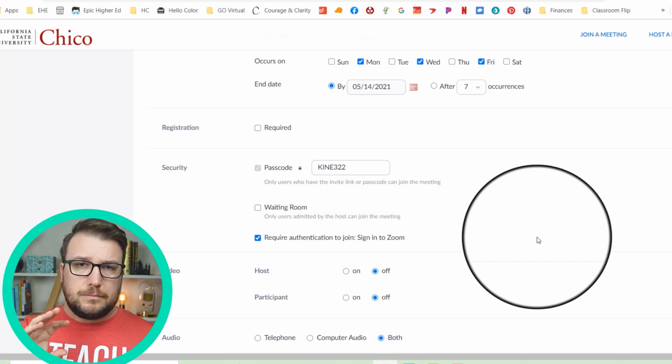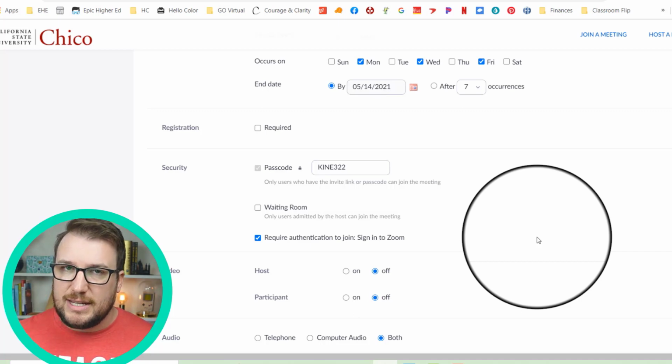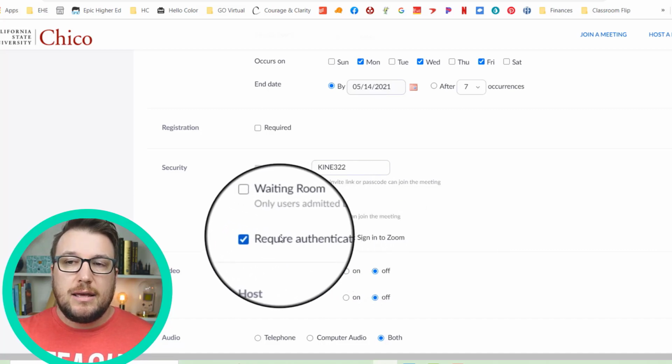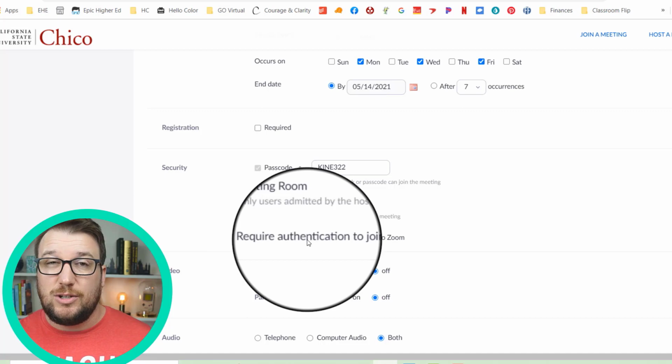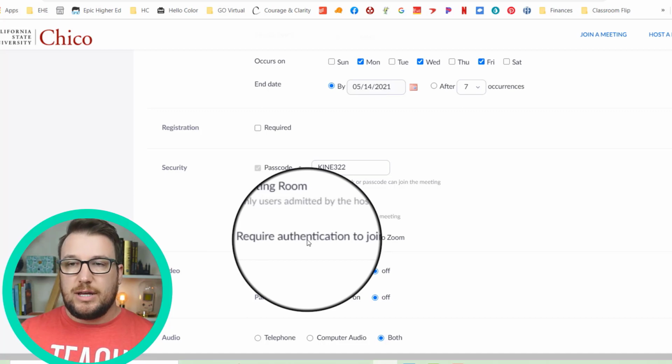And so they're signed into their Zoom account provided by their school. They have to be signed in to get in, and then I will know exactly who's there. It shows me their first names and everything.